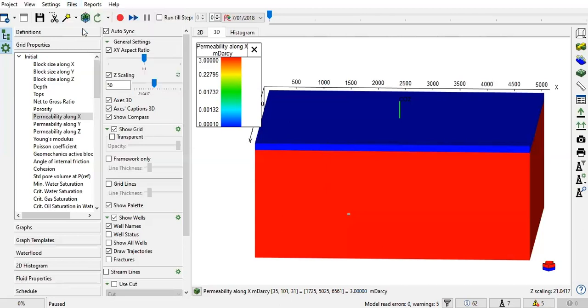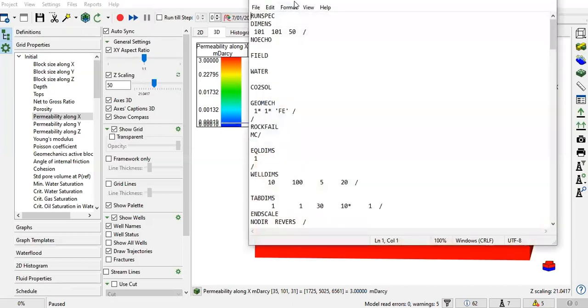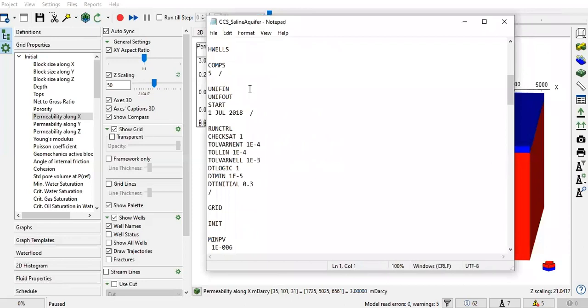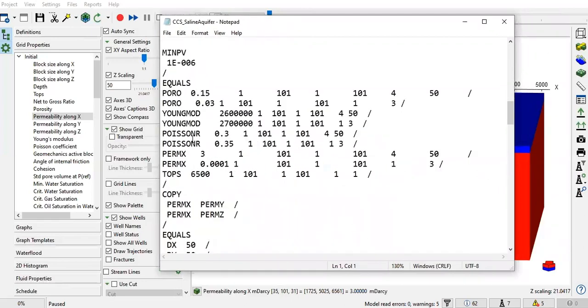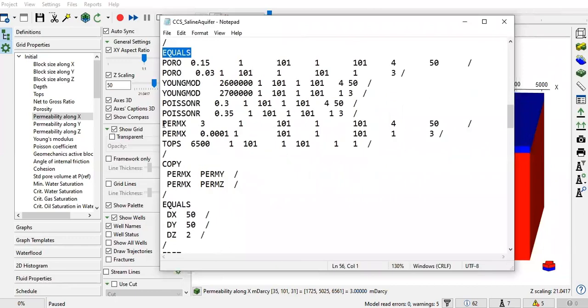So how to do that? Go to files, open the master data, and then here I have my keyword EQUALS because I want to set uniform properties. Let's go down to permeability in the X direction. The keyword is PERMX. The first value is the permeability, so it is 3 millidarcies. Let's say I want to change it to 100. As simple as that.